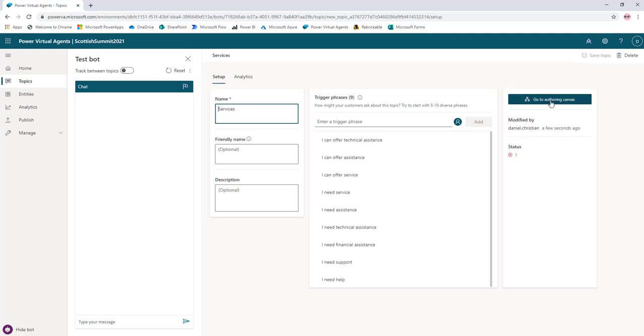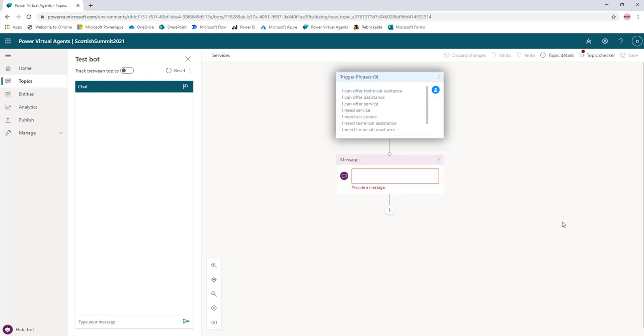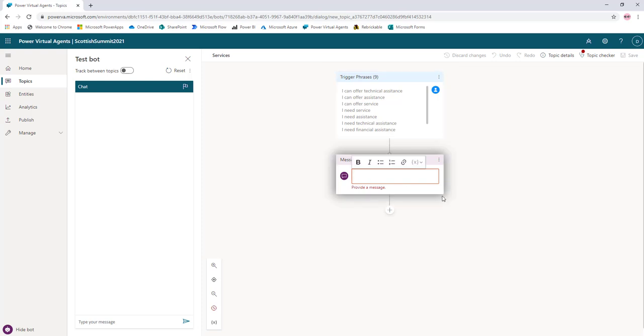But now let's click to go to author a canvas, which means actually creating it. Now, the reason it gave you that error, the error that we saw over there, was because it automatically puts this message step over here and it's blank. So what we want to do first is come over here and say, thanks for stopping by. Yep, so we can start over there.